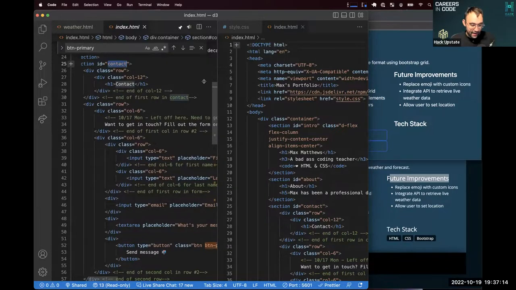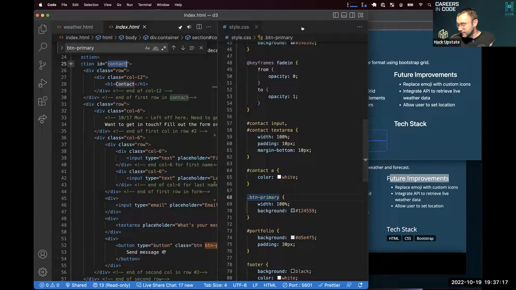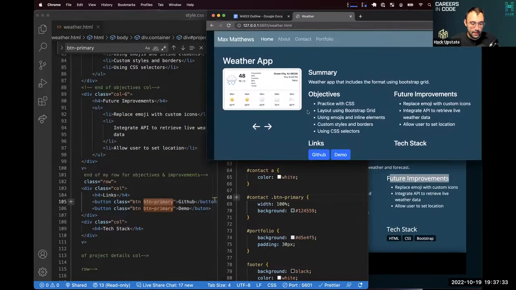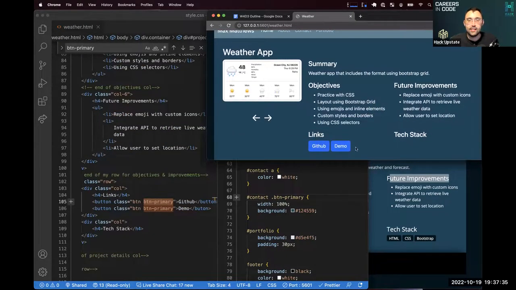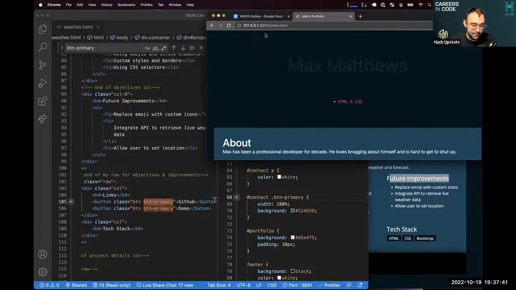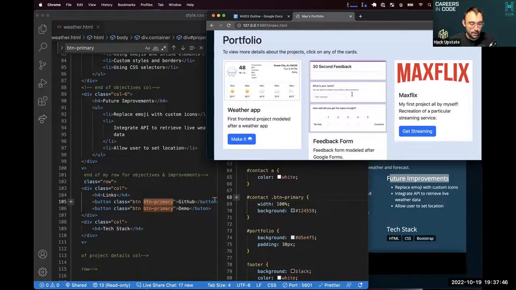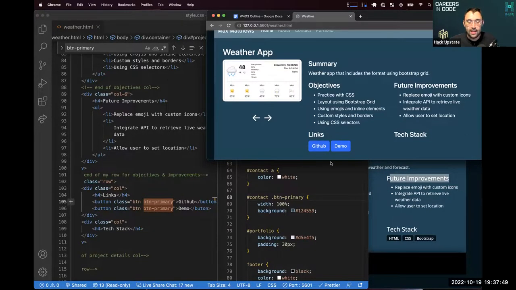So I'm going to copy that ID, go back to my style.css, and say, hey, this BTN primary, I only want that to be applied on the contact ID. So if I go back to my weather app, you'll see those buttons are now not full width. And if I go to the home section and scroll down, I still have my full width button styling here. But when I pop into the page, I get my buttons showing up as they should be.